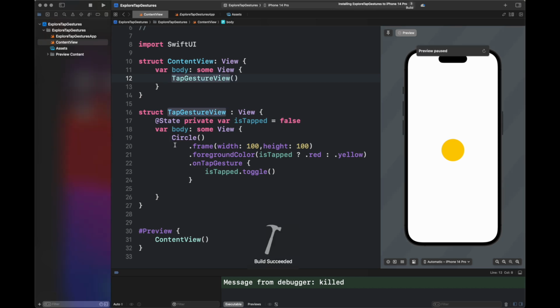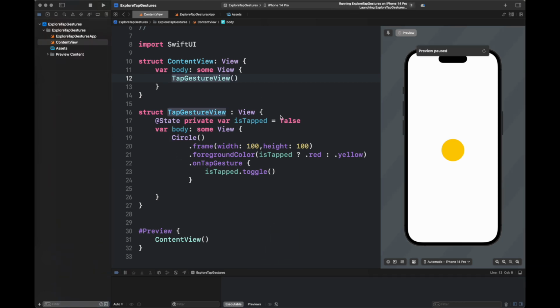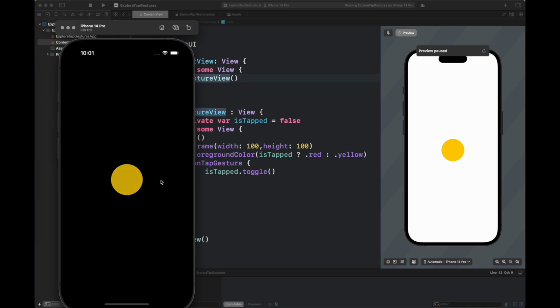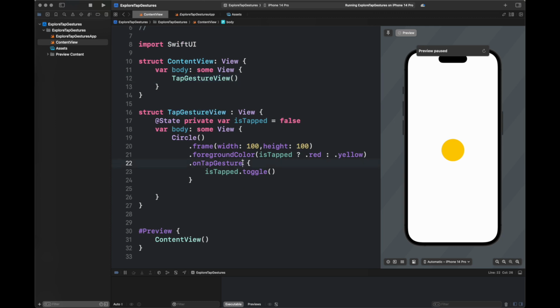So now I'm going to run the code inside the simulator. You cannot test the tapping gestures inside your preview. So when I click it, it is going to change color and then move back to yellow. So this is the functionality that we have added inside the onTapGesture.